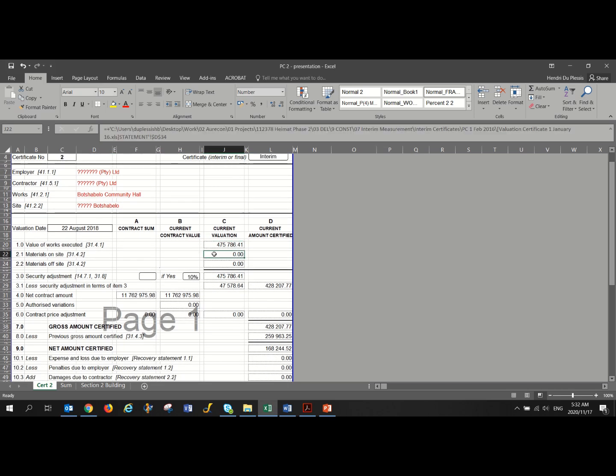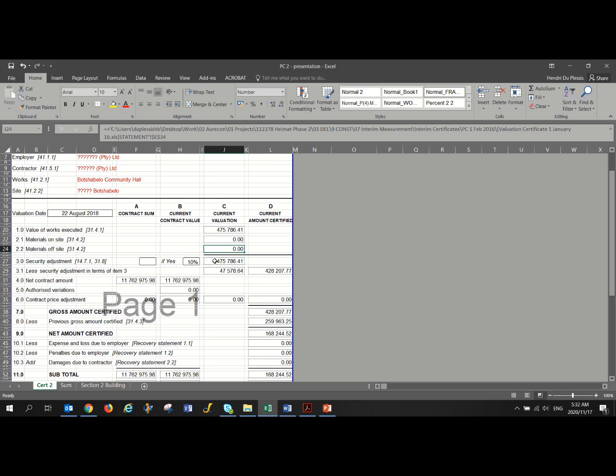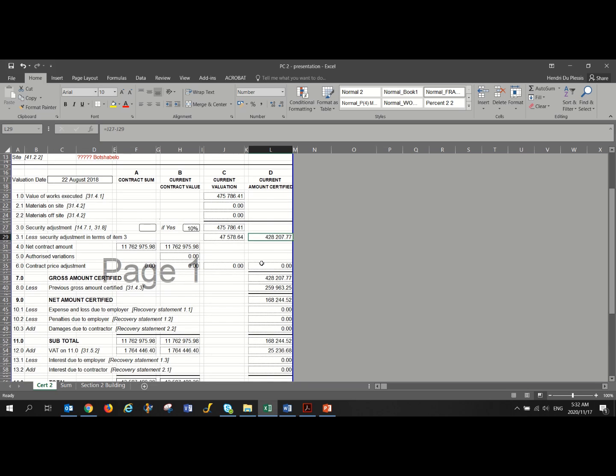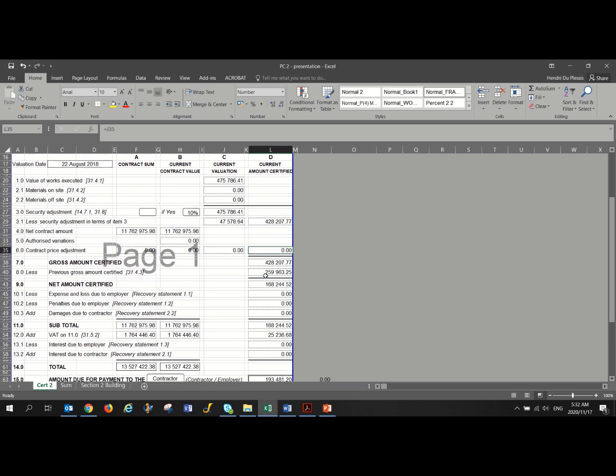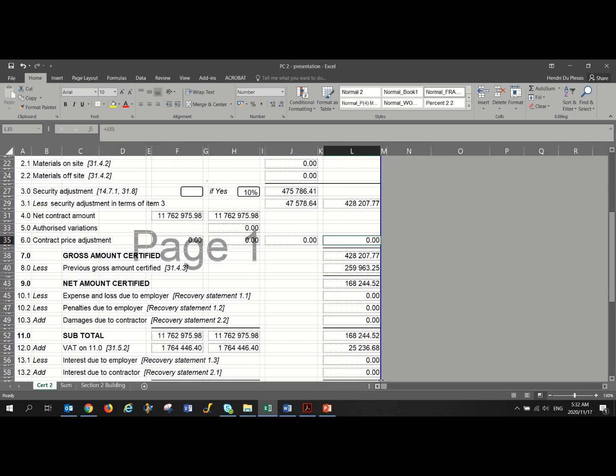Materials on site, there's no materials on site, there's no material off site. So your security adjustment is 10% of that amount. So you calculate that, you get to your current amount certified, which is 428,000 now, and then you subtract your contract price adjustment. Just zoom in here. And that's 0. So your gross amount certified is 438,000.